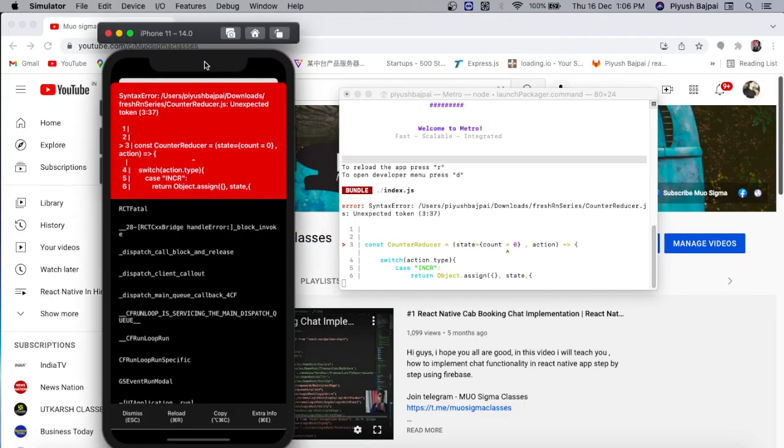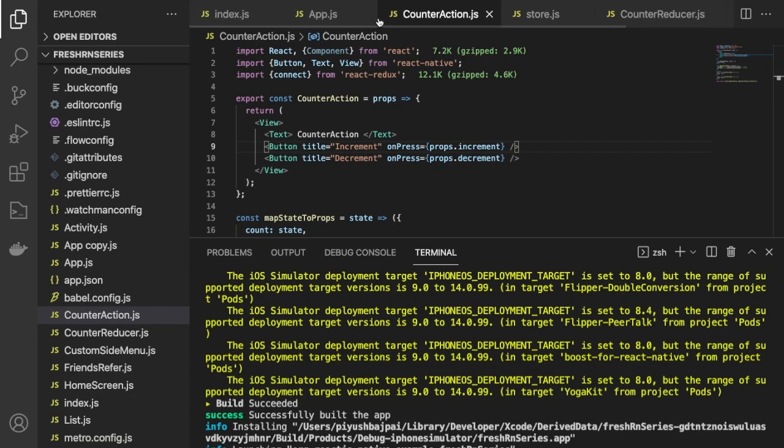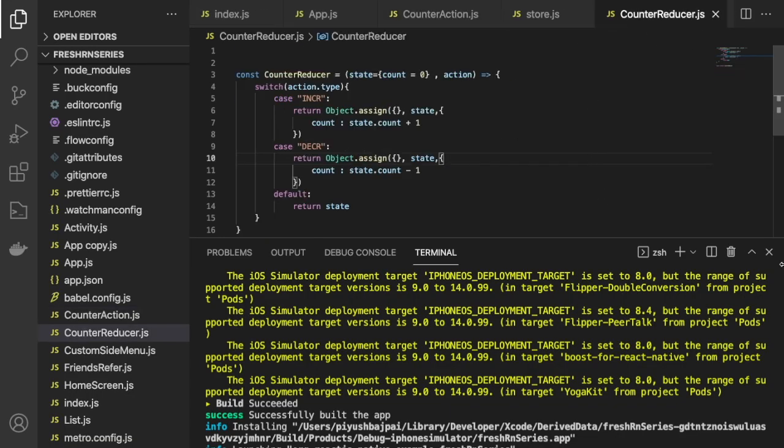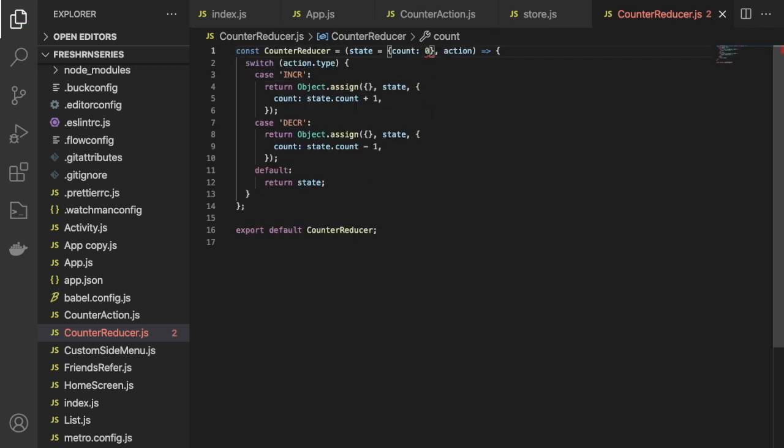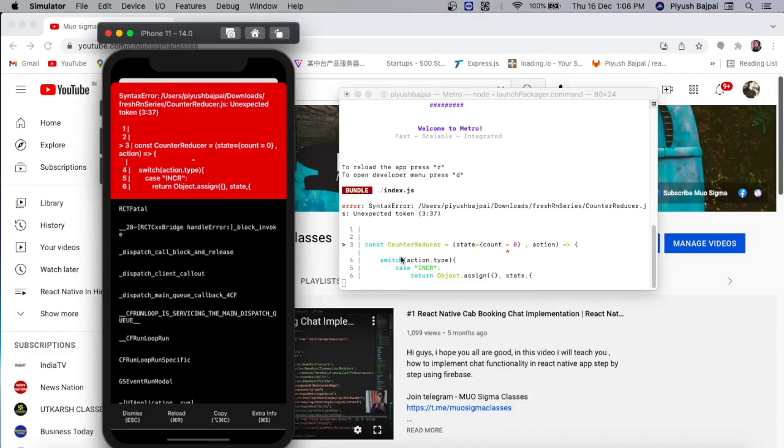So here you can see, guys, we are getting this issue at line number 3, counter reducer.js, and what is the issue? Counter action, counter reducer. Yes, we are using equal, right? So let me give it like this. It should be fine now. Okay, reload this application.